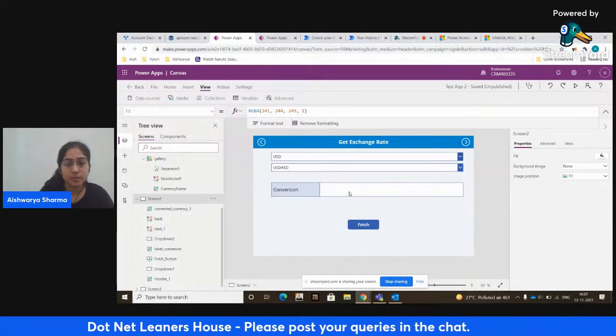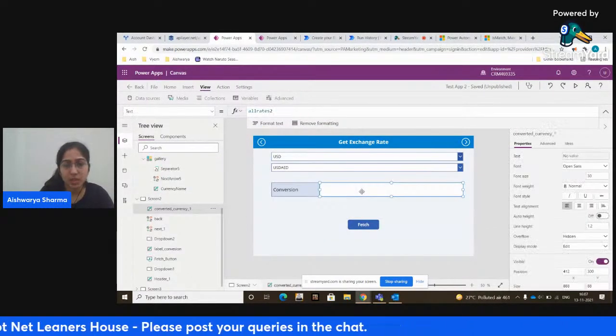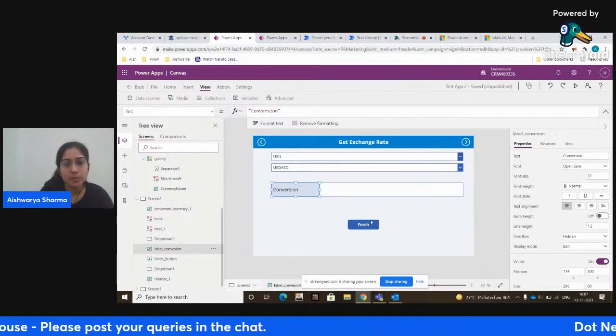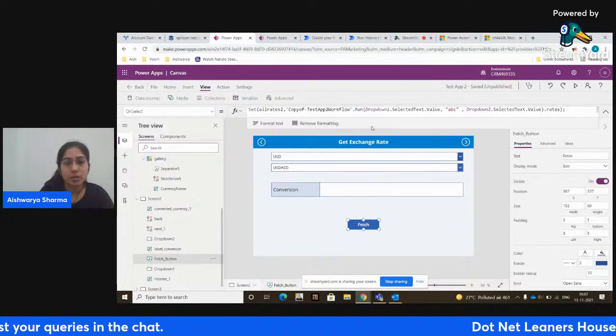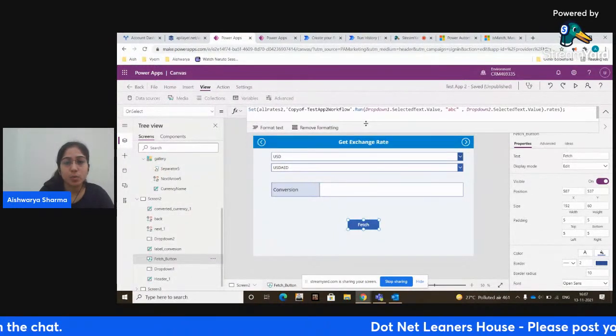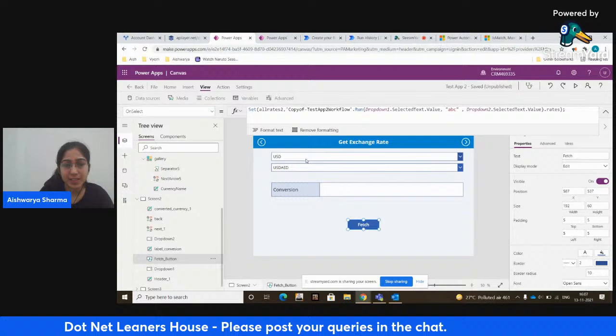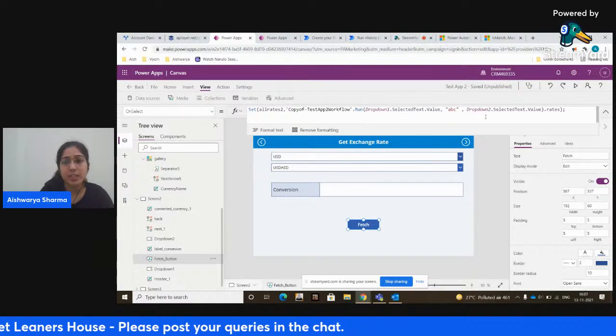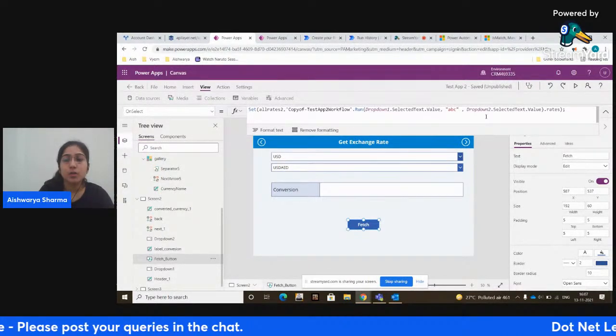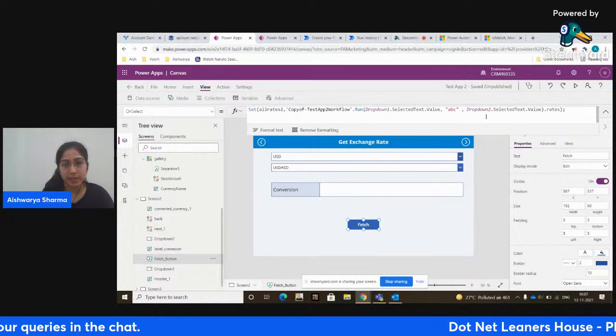This is a simple label. This is also a label, and here I'm doing the same thing. Once my button is clicked, it will take the value from these two drop downs and send them as parameters to the workflow for the conversion to take place.